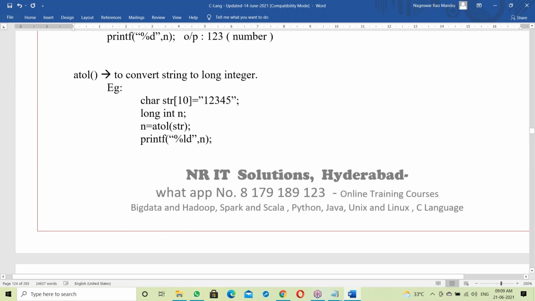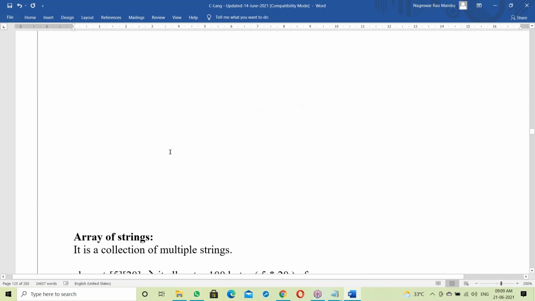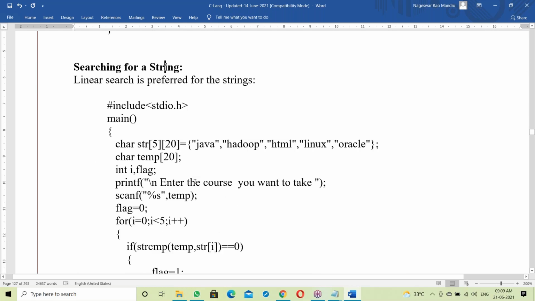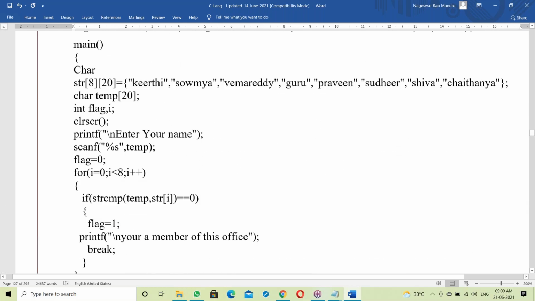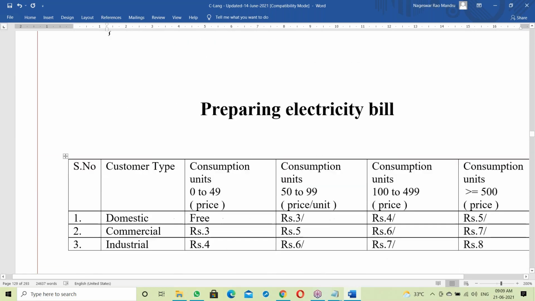Very big topic. Case conversion, string to numeric conversion. Programs are prepared for every topic, very clearly prepared. Searching for a string, next, sorting strings.